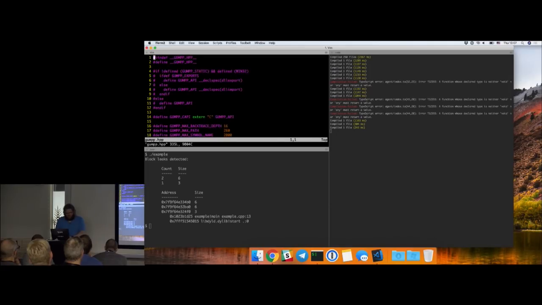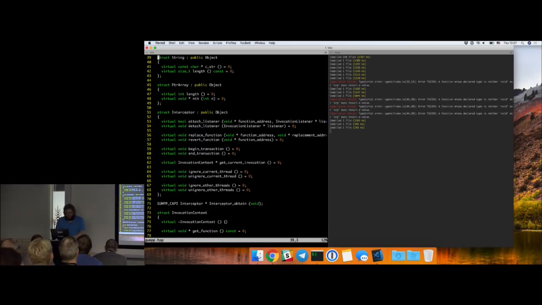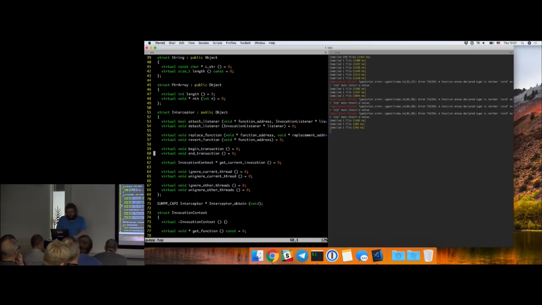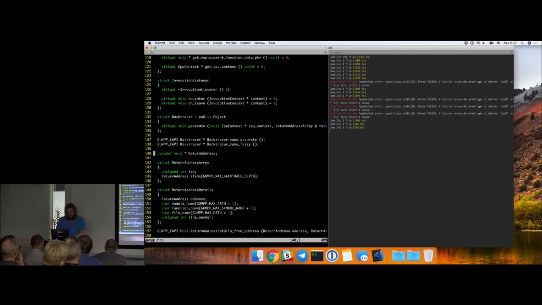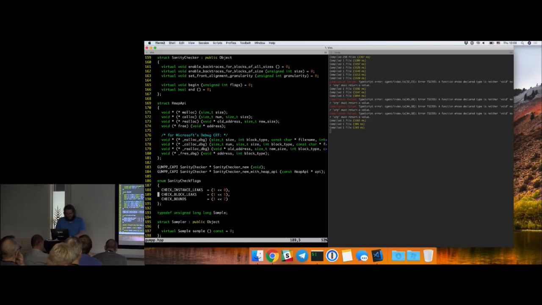Yeah, so we have some other things in this API. I won't have time to actually show them, but you have Interceptor to intercept function calls, like you saw earlier, attach and replace and so on. So you can do that in tests. And there's also the backtracers are exposed. You can look up debug symbols. There's a sanity checker that we just used.